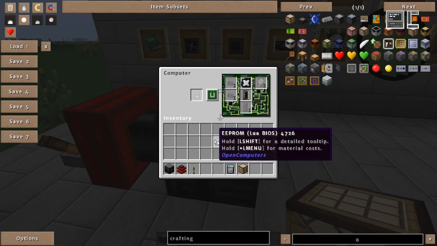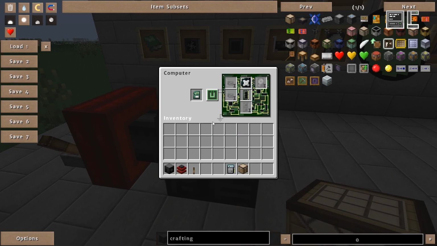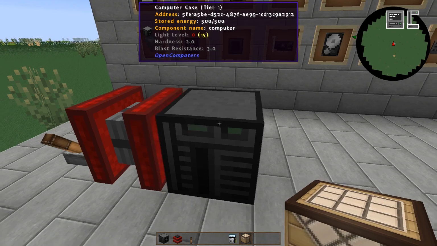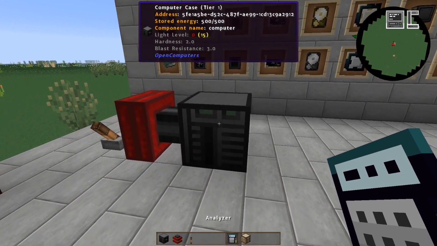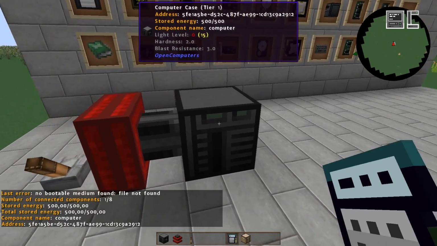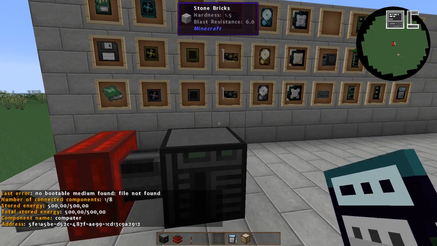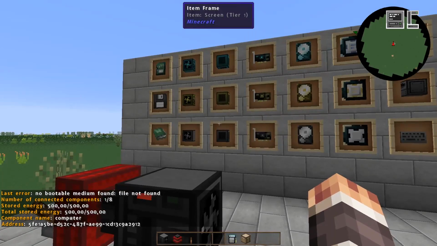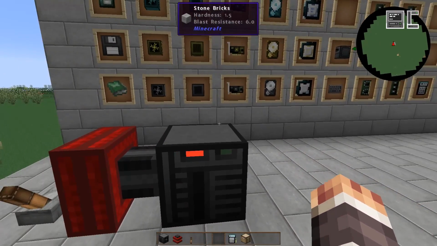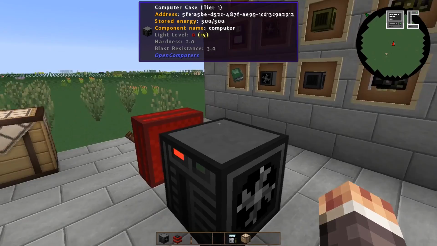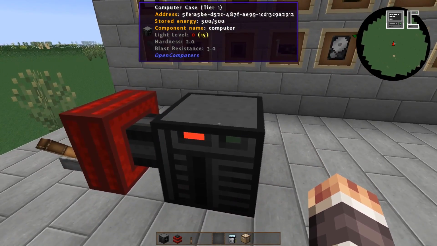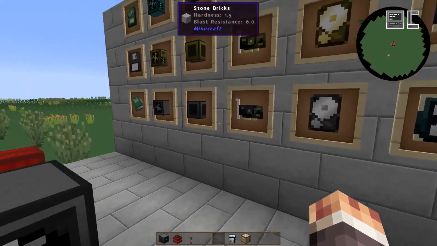So now we can insert this in the computer, and if we now start again, it still doesn't work. And if we take a look at the error message, no bootable medium found. So therefore we need a bootable medium. But before we continue here, we should make sure that we can actually see something. Computers, of course, work without a screen, but it's kinda useful to actually see something.